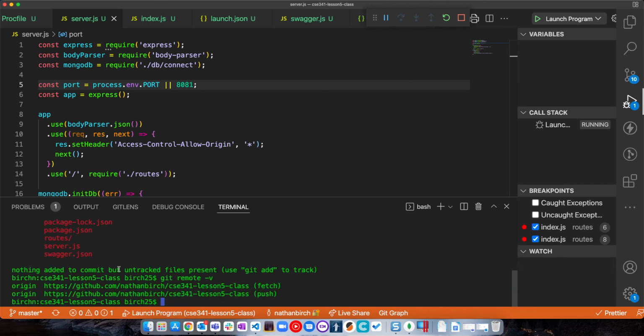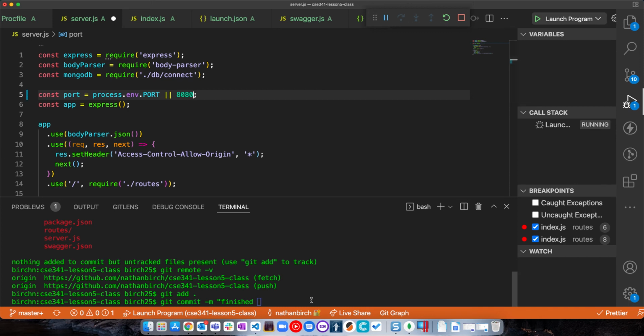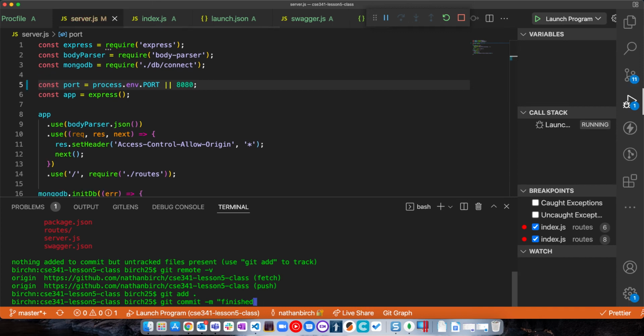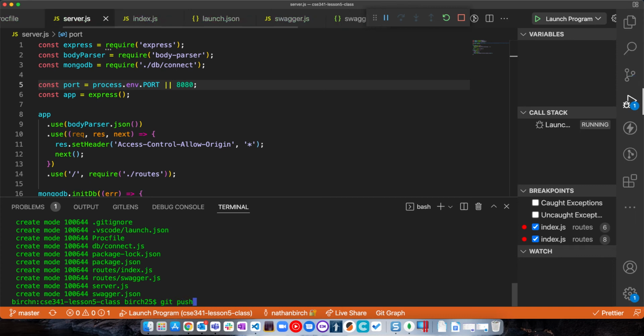That all looks good. I'll say git add, git commit -m, finished. Let me put that back to 8080. Otherwise that'll mess me up later. Okay. I will say git add again, and git commit, finished lesson5 class activity, and git push -u origin master.